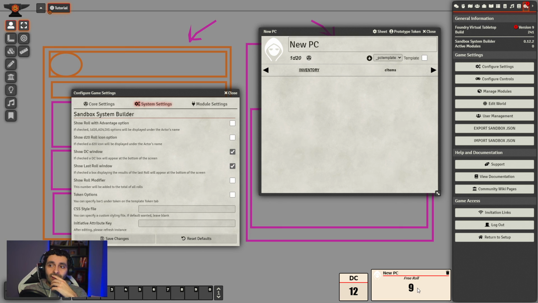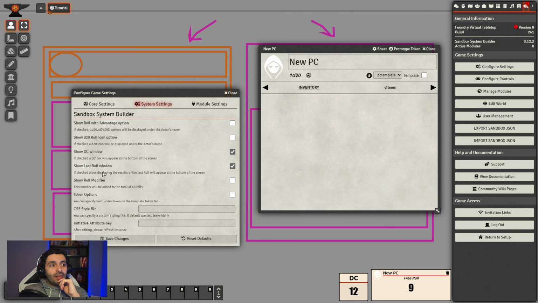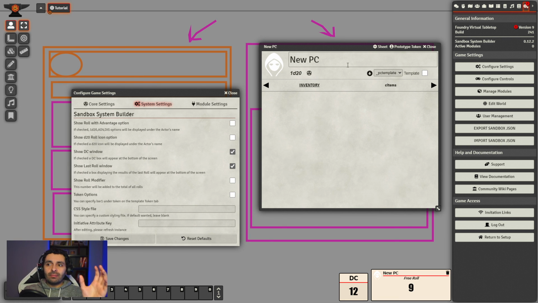I'm going to leave it because it's going to be useful for us to check on last rolls once we get to the rolling options. Finally, show roll modifier. This is an extra option that, if I click it here, is going to display a numeric input field where you can type a number that is going to be added to the total of every roll for this player. So we'll see about that later on in our roll options tutorial.